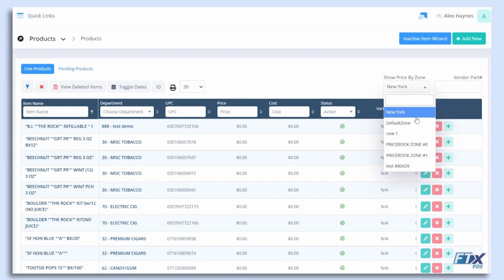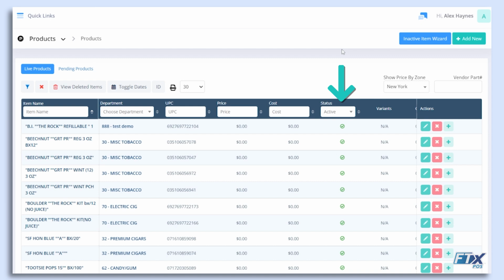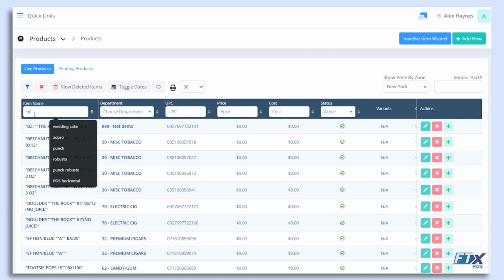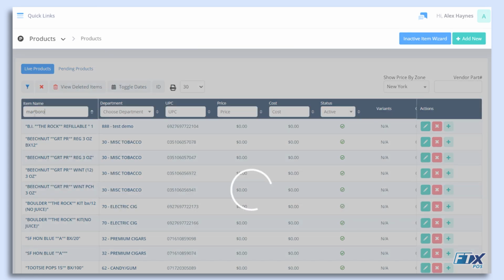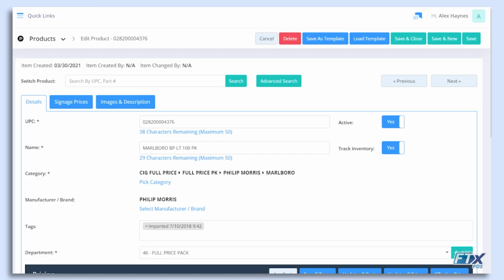This tab allows us to filter to specific Pricebook zones to view specific pricing for that zone. Then we have an inactive and active filter if we wanted to see inactive items. For example, we'll pull up a Marlboro item and show the details page. When you're adding a new item, this page will mostly be the same, blank for you to fill out.